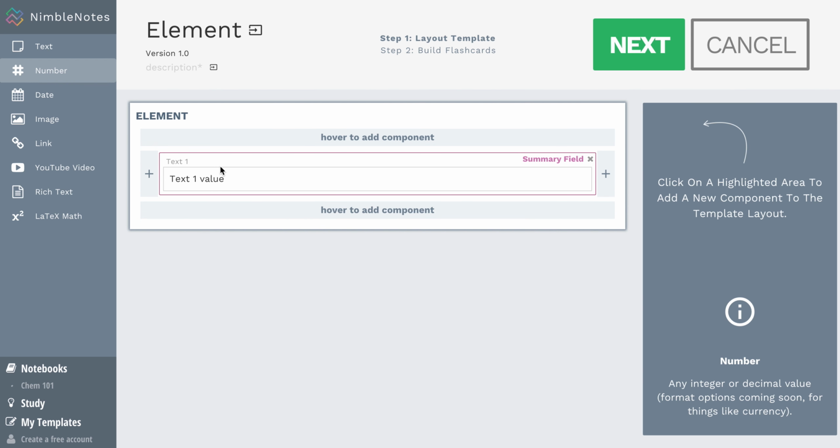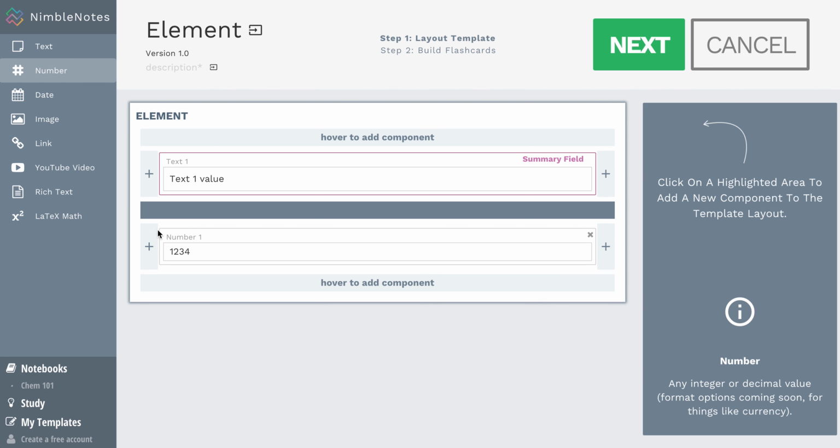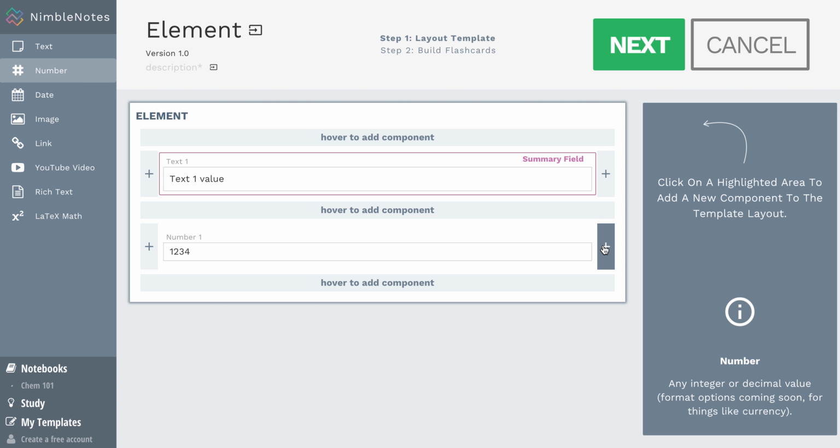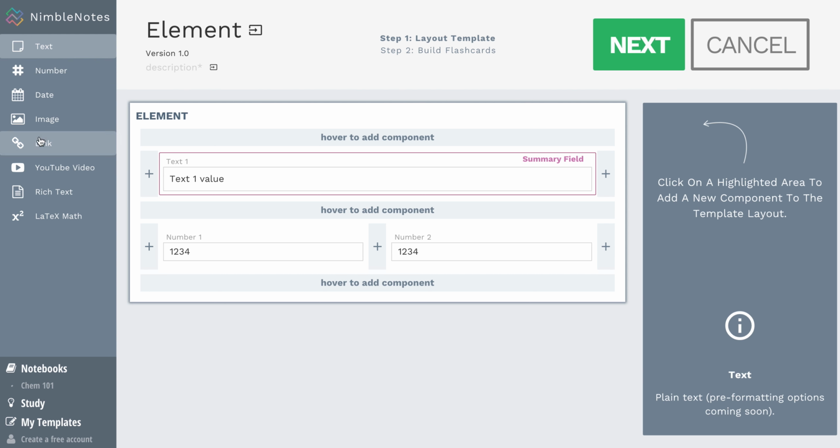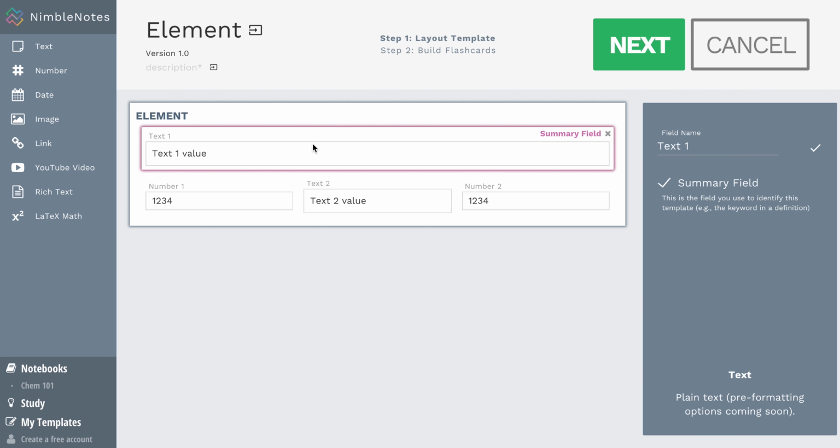I'm going to place my name field up top, and I'm going to add the rest of my fields right below it. So we're going to do an atomic number as well as the atomic weight. And I also want to add the symbol in there. So we'll just use a basic text field for the symbol, and we'll just add that right in there. Now that we have the basic layout, we're going to go ahead and name these fields.